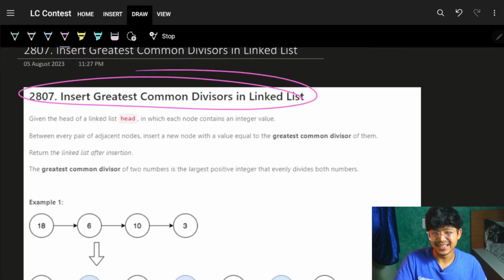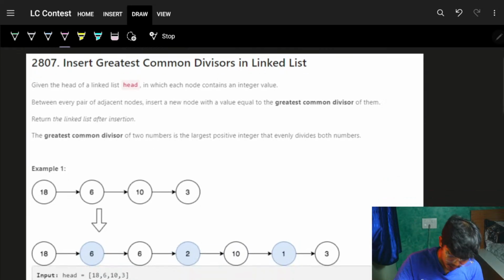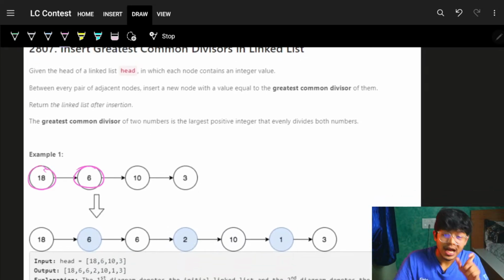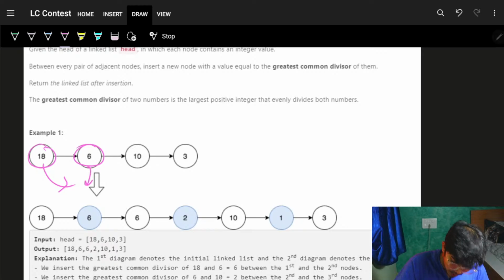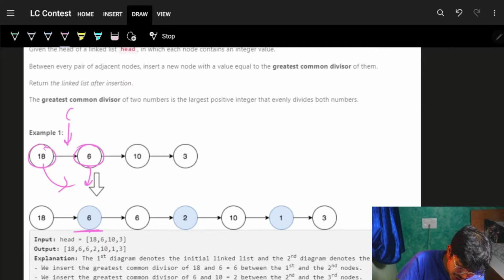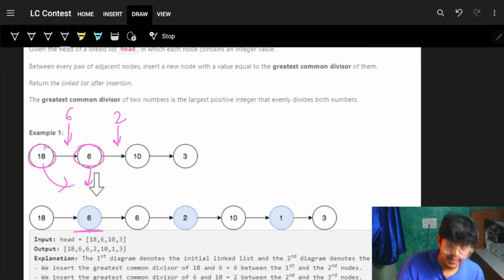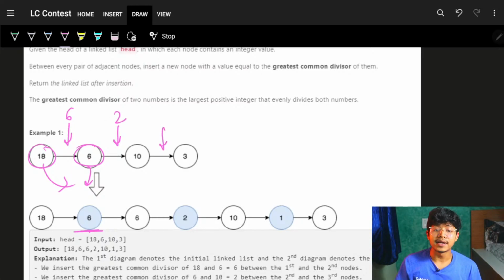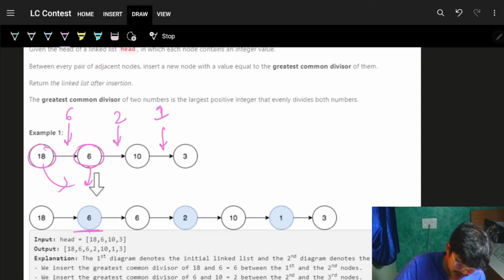Insert greatest common divisor in the linked list. It just says that I have a linked list, and what I have to do is, for these 2 numbers, whatsoever is the GCD, I need to insert that between these 2 numbers. For 18 and 6, the GCD is 6, I will insert that. For 6 and 10, the GCD is 2, I will insert that. For 10 and 3, the GCD is 1, I will insert that. And that we have to do for the entire linked list.